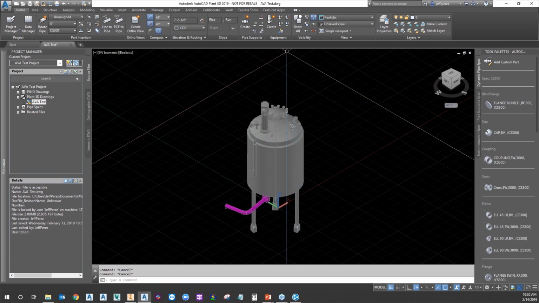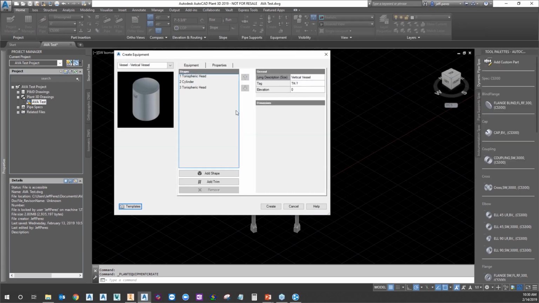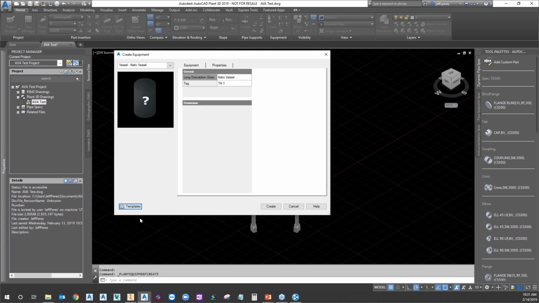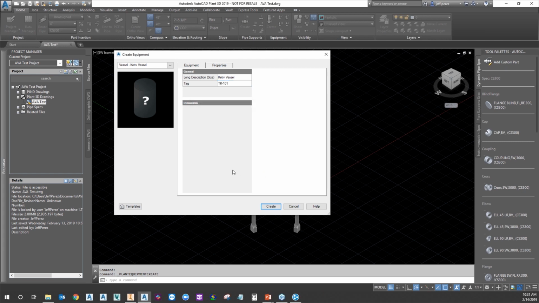Now I'm actually going to go ahead and create equipment in the same ribbon tab. Now from here, I could utilize the templates that are in Plant 3D, but I did create a custom template. So if I go to the bottom left corner and go to templates, I can select KETIV vessel, and this is the vessel that I just created. I could actually give this a tag number if I wanted to. So I'm going to give this a new tag. We'll say 101. And then I could assign it that tag number.